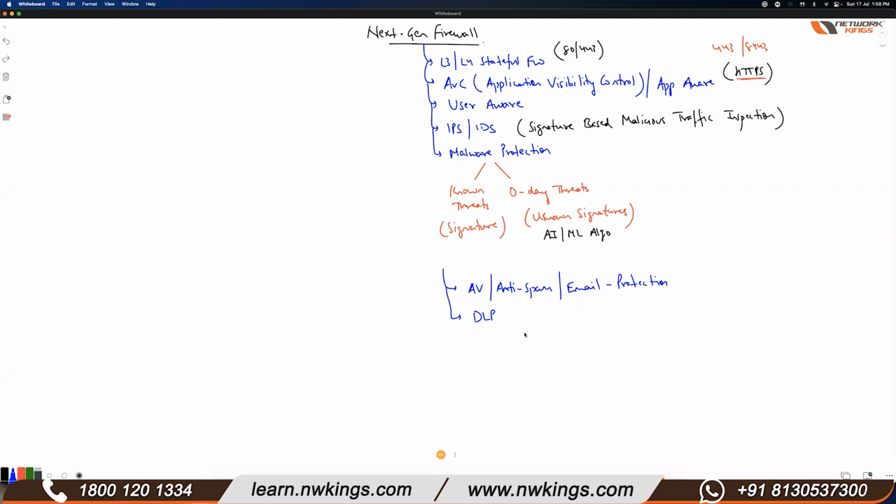All of these features combined and added into a single device, into a single product, basically make it a next generation firewall. In the earlier days, when we did not have the concept of next generation firewalls, all of these products typically used to be individual products. If you were trying to implement some sort of protection in your network, you would need to buy these separate products.